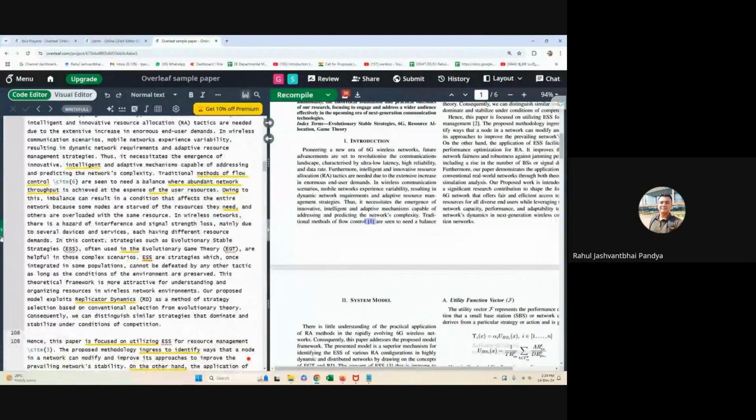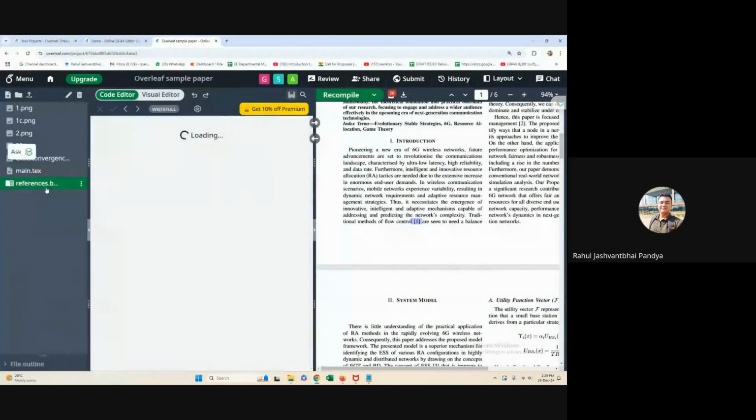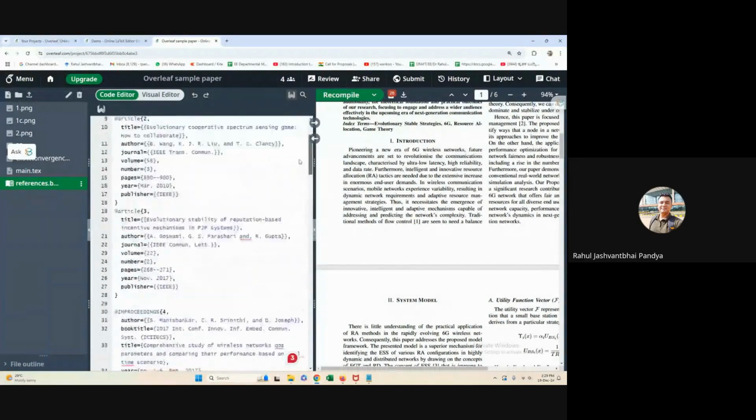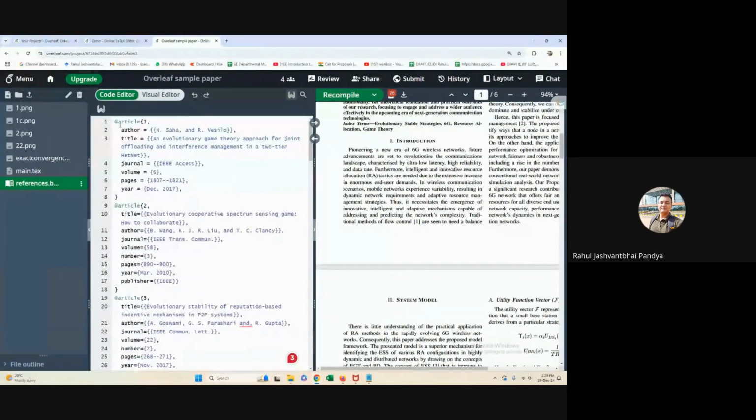Now what I have to do is create a reference.bib file which includes all the references. These references can be easily downloaded in the bib format from the site, or we can download them from the particular journal's site, and then we can put them here, right?